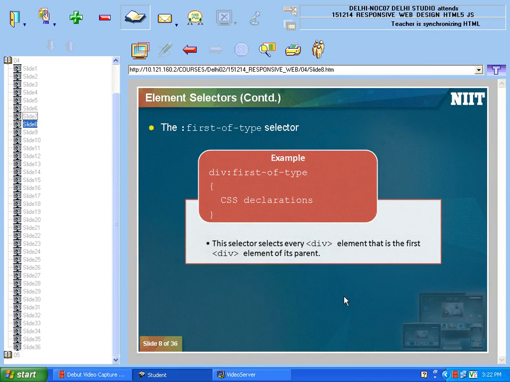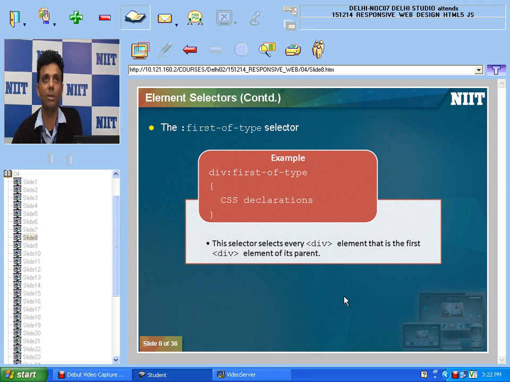See here, I said first-of-type selector. First-of-type selector. What it means is, what it will do when it comes to a div. In my web page, maybe I have many div tags, maybe one tag, or maybe I use a div tag one time or two times or three times. So what will happen, wherever the div tag comes the first time in its parent element, it will apply the style. Just to make this more clear, I am giving this example once again here.